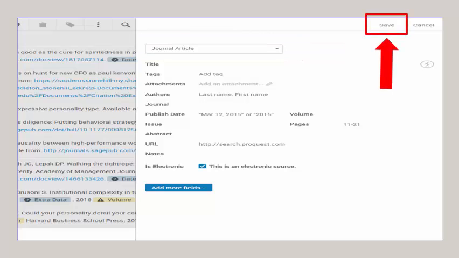After you've selected the correct format and entered in your reference information, click Save. Your reference is now saved for later use.